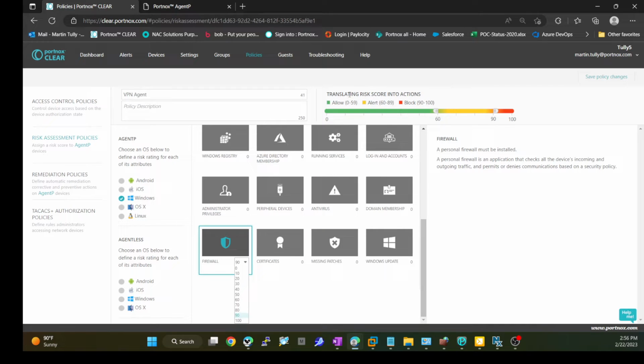And what does that translate to? Well, if you take a look up here in that sliding bar under translating risk score into actions, 90 will trigger a block level effect for that device. So allow is 0 to 59, alert 60 to 89, and right now block 90 to 100. These sliders can be moved very easily, but for now, we're going to leave that as a block level action. So that is my risk assessment.